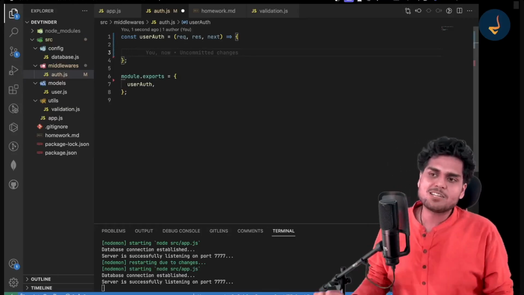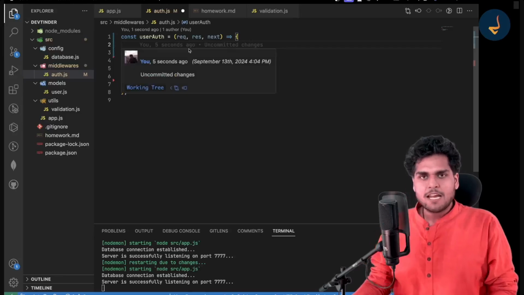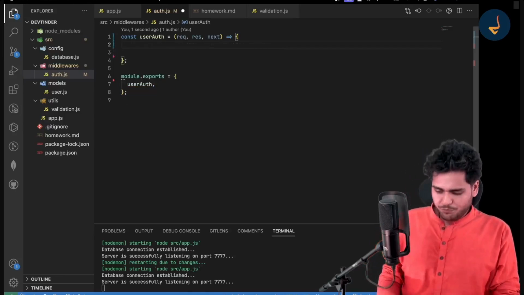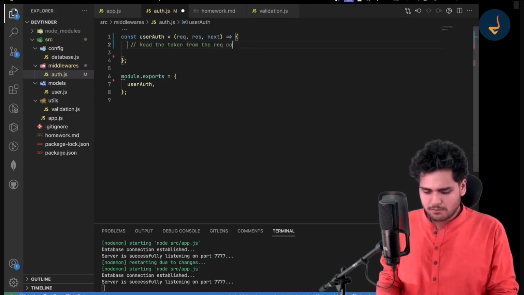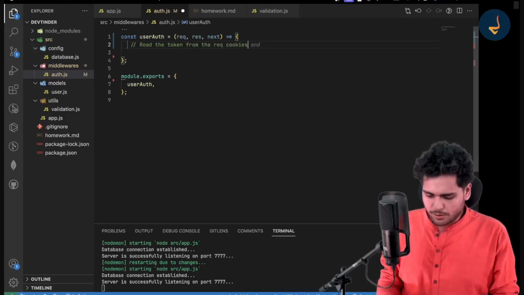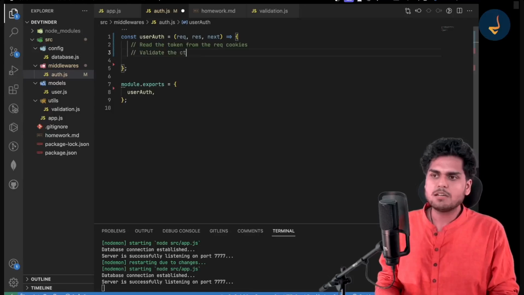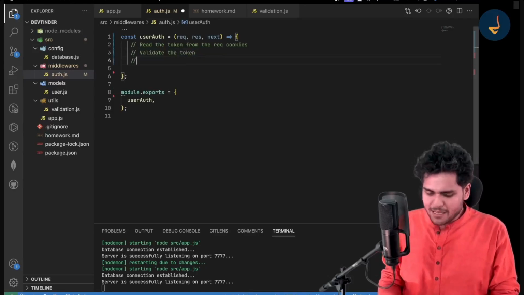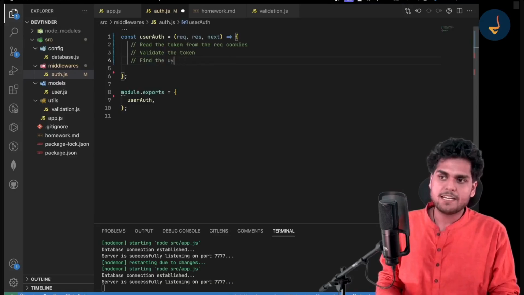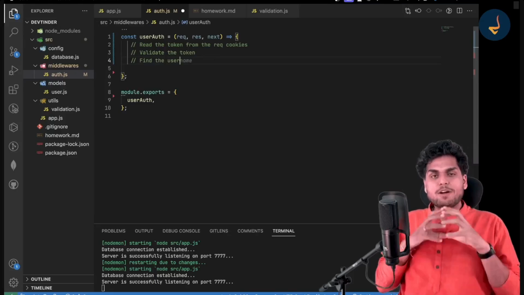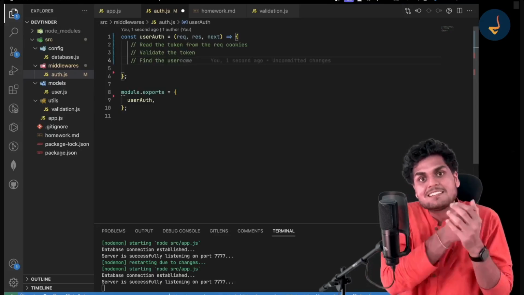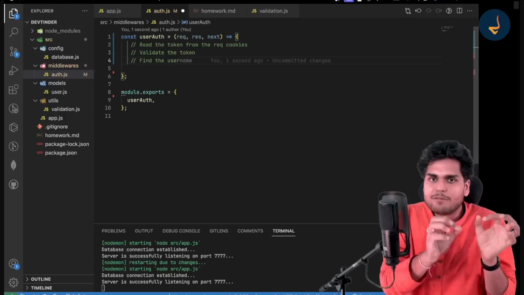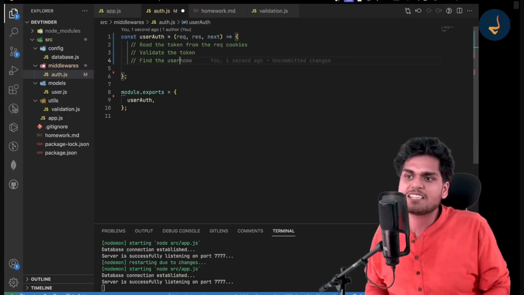Now let us create this user auth middleware. The job of this middleware is to read the token from the request cookies, validate the token, and find the user. Validate the token and then find that the token is of some user. Does that user even exist in our database? We have to validate everything, so let's do it one by one.